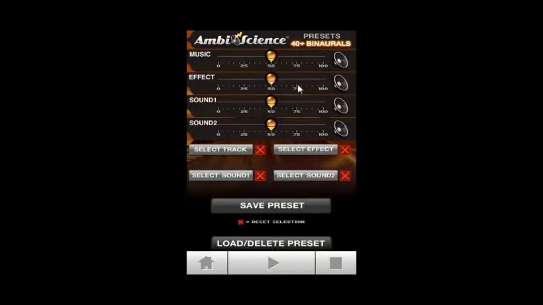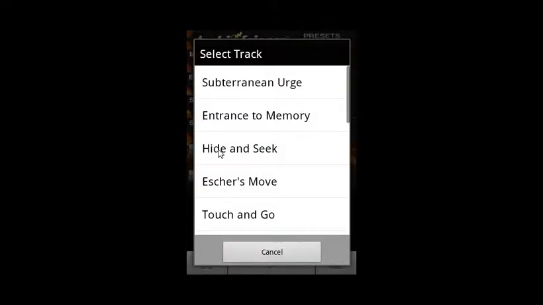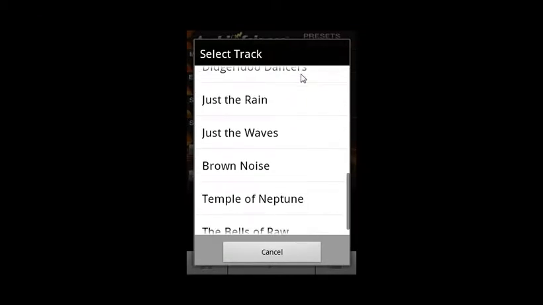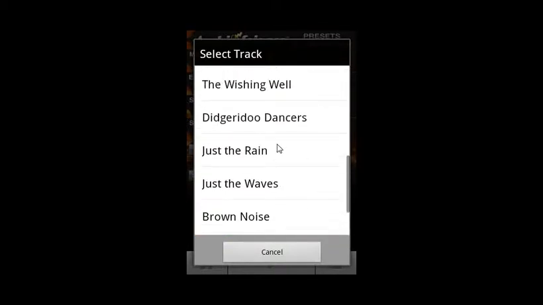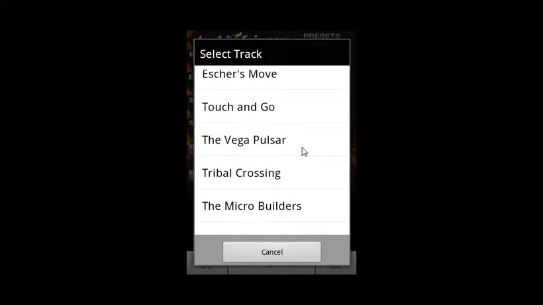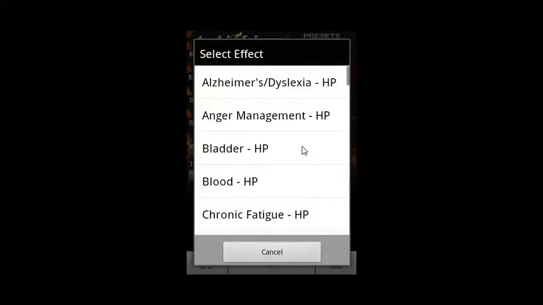Now each of these on the Android OS will give you 4 options: the music track, the entrainment effect, sound 1 and sound 2. So the first thing you want to do is set the music that you want, and then they have, you know, just rain, waves, brown noise. Some of them will have pink noise also. So let's go with Vega Pulsar. And here under Effect, now this will be what's different on each of the applications you get. The 40+ one is pretty generic and covers a bunch of them.